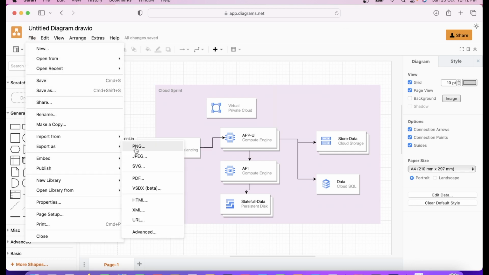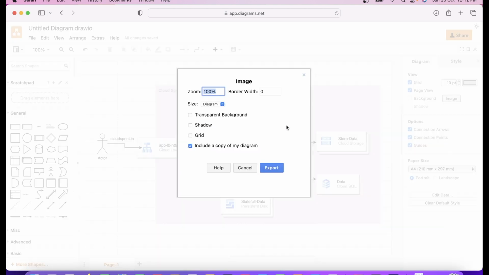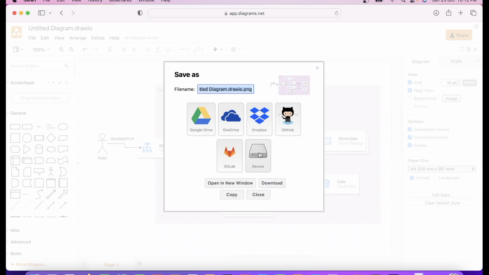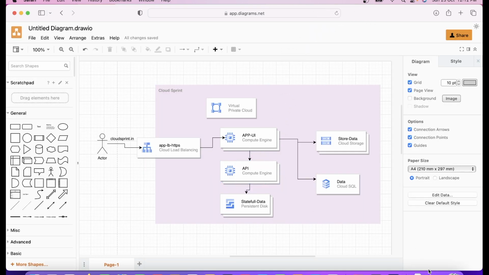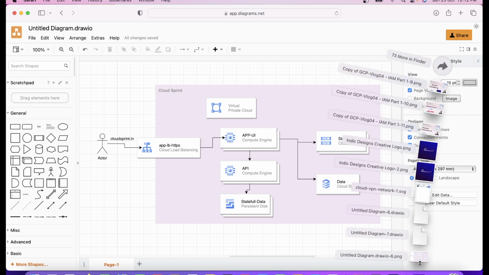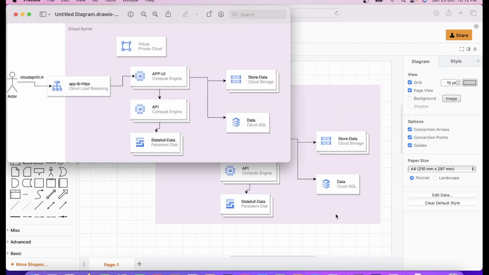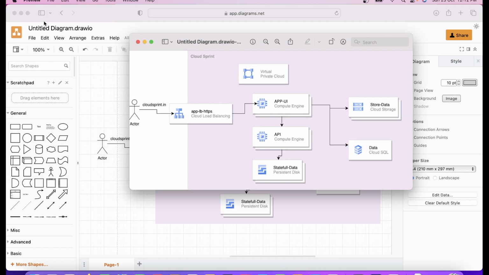So very quickly you can search and explore. When you click on export, zoom will be 100%, no border width. Let's keep everything default. I'll click on export just to see how the output is. You can check on device. When you click on device, let's open the output and see how it is. Here you go. You have this exported.